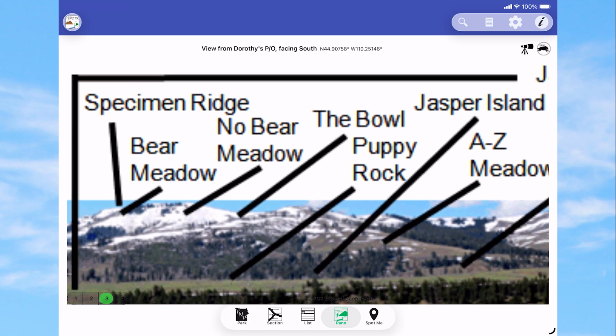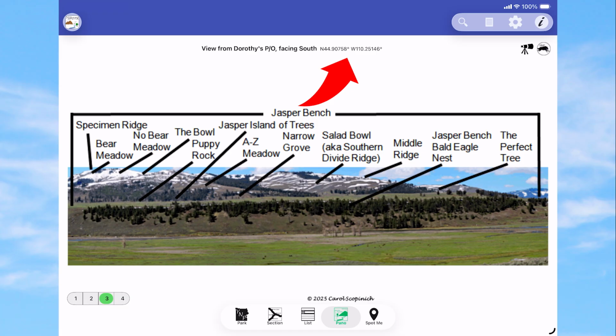When you have zoomed in, gestures that begin and end within the image are treated as zoom, in or out, or pan. The lat long line shown at the top of the screen is for the pullout, not for the sites in the image. At the top, after the name, the direction facing is given. South in this case.